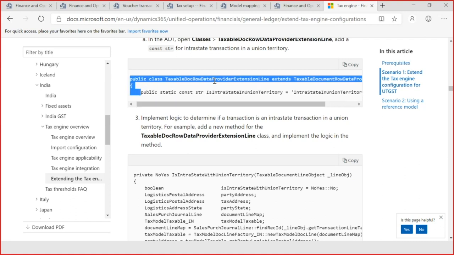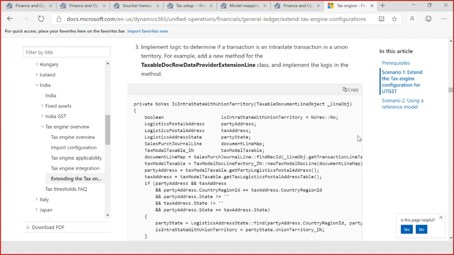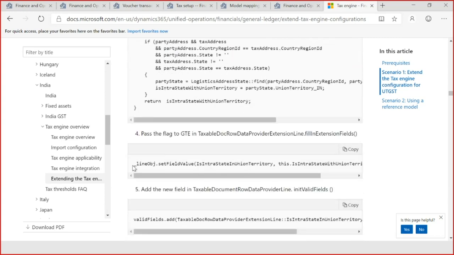So you need to extend these classes and define the field name. Make sure this name is the same as the field you are going to add in the taxable document. And then the last step, you need to call a special method, line object set field name. This is the field name, and this is a method which is used to get the value from the transaction. So that's one way.